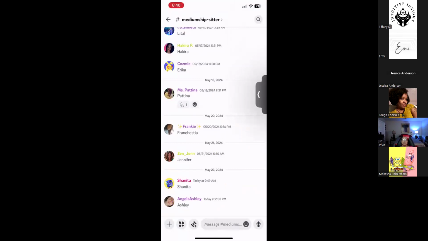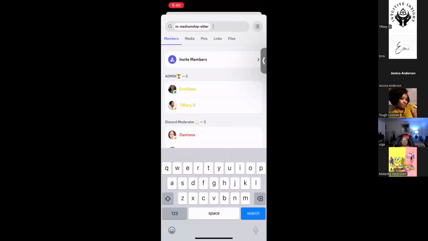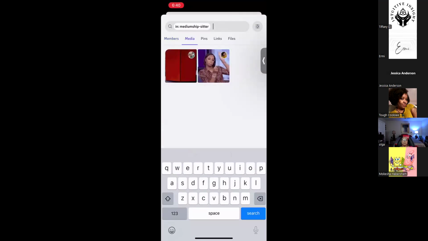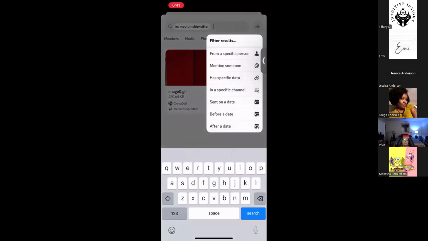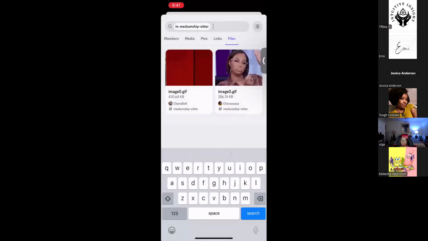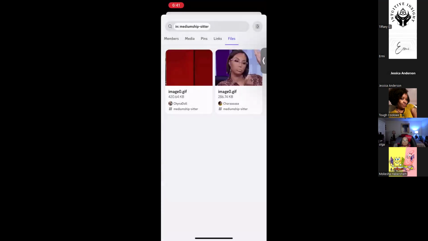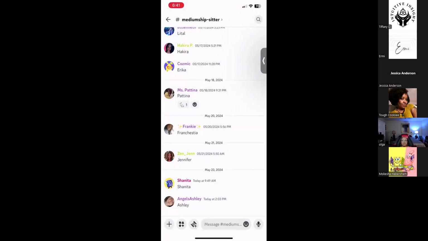When I come into mediumship sitter, you are able to come in here and click on the search and look for certain things that's going on. You could look for a member. You could look for certain files. That's my favorite one right there. You can look for certain files if it's uploaded. You can filter what you're looking for. Okay. The filter options, like the most popular one, I want to see everything after a certain date. Things like that. When you are done, you can always get out of here by just sliding down.